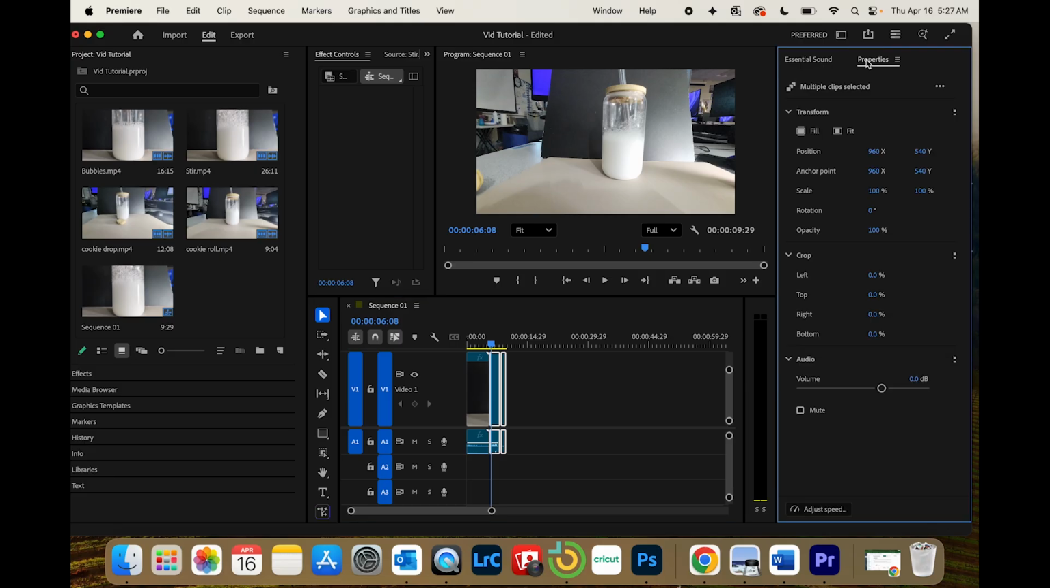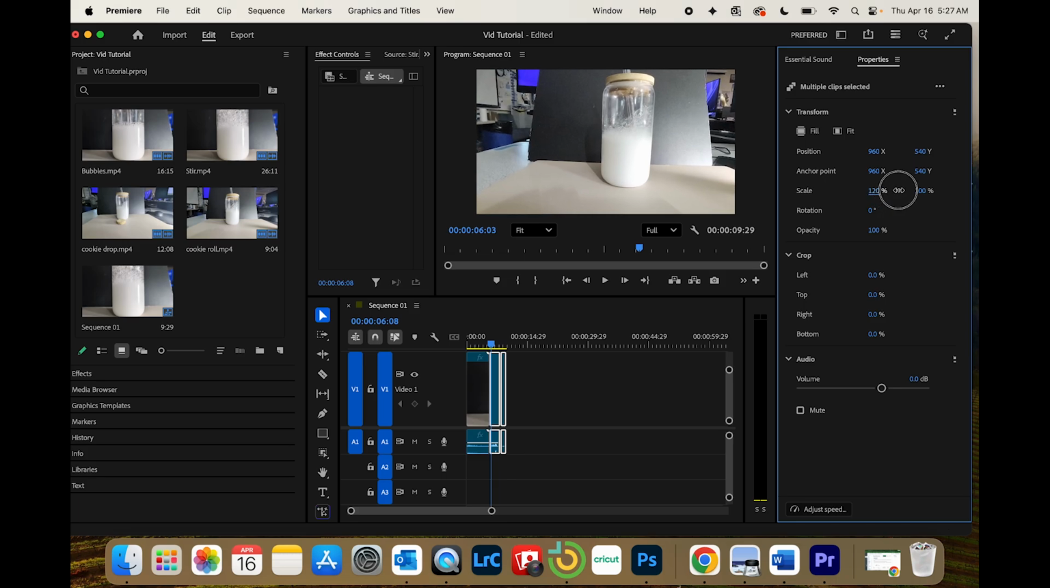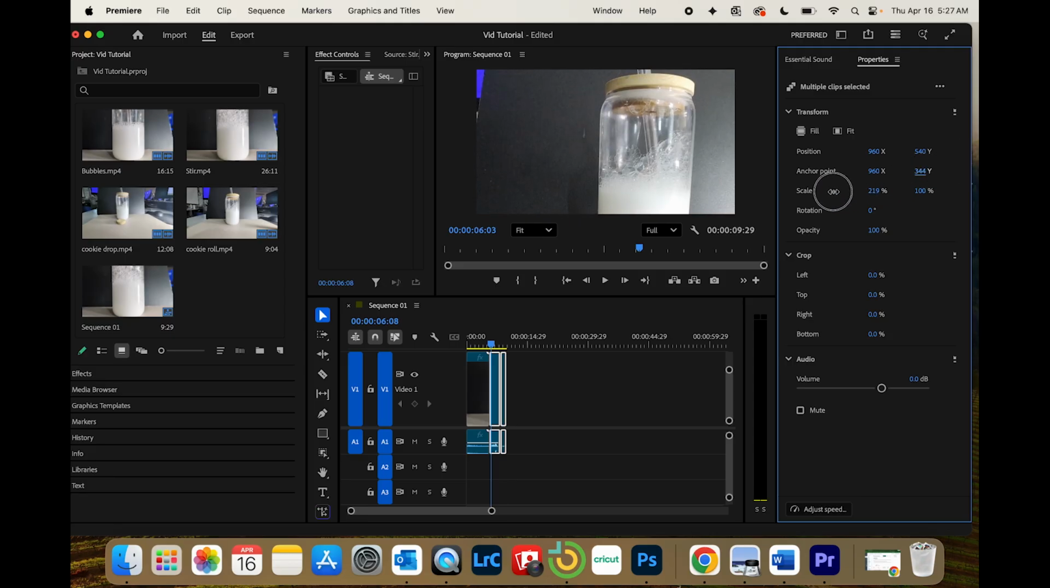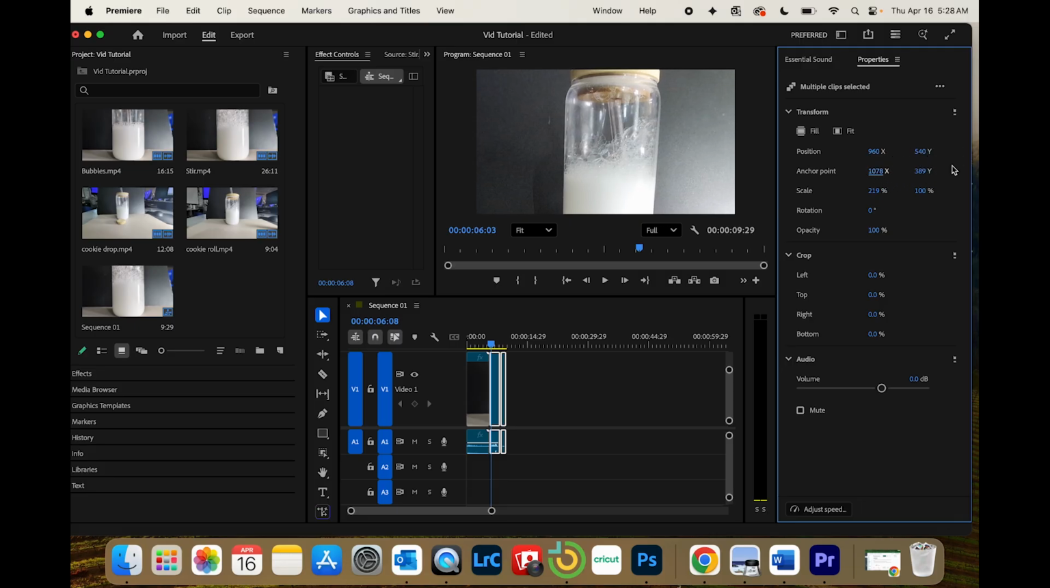So I'm going to go to properties and I've got my scale. I'm going to zoom in on my scale so I don't see the edges of my classroom. And then my anchor point, I'm going to adjust so I can see my milk. And you just move it over to your happiness. Ooh, this is a little crooked though too. So what I can do, that's not too bad. Opacity left, crop.